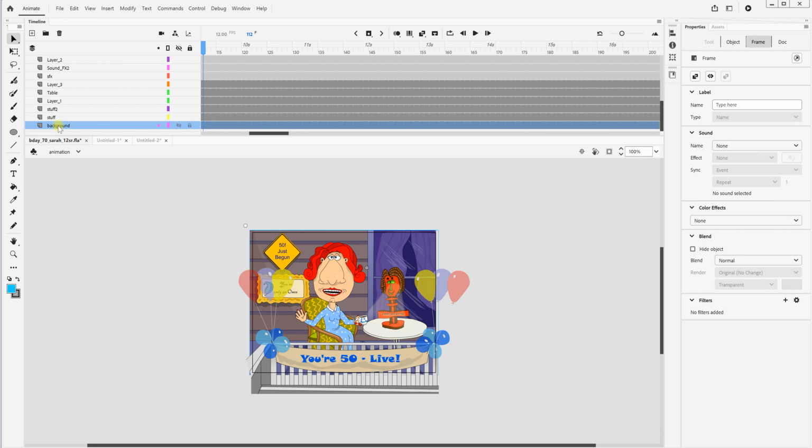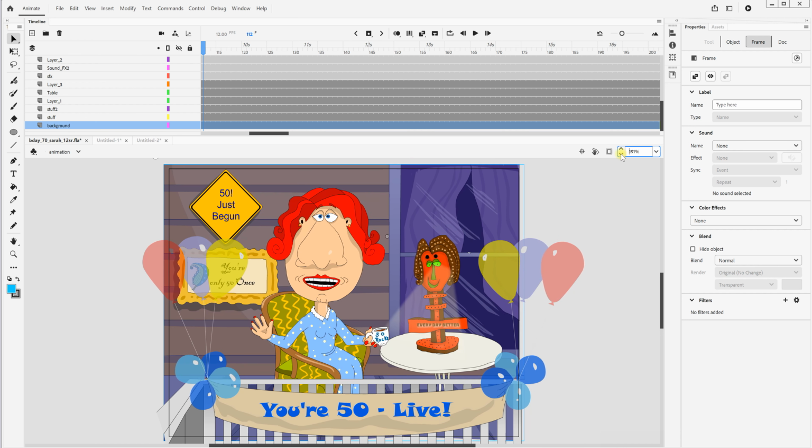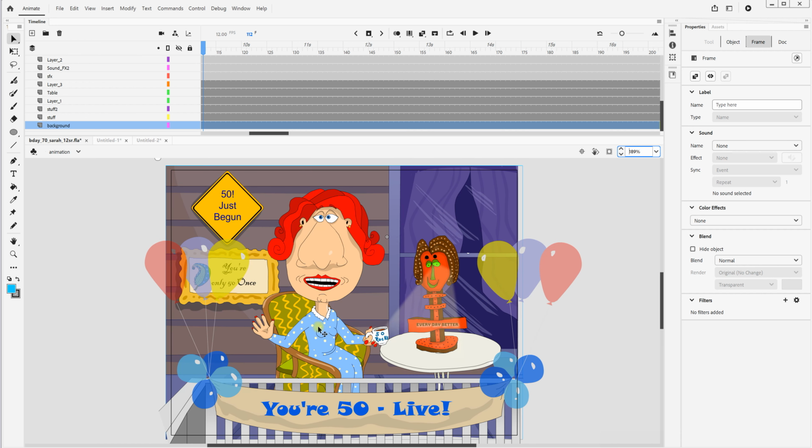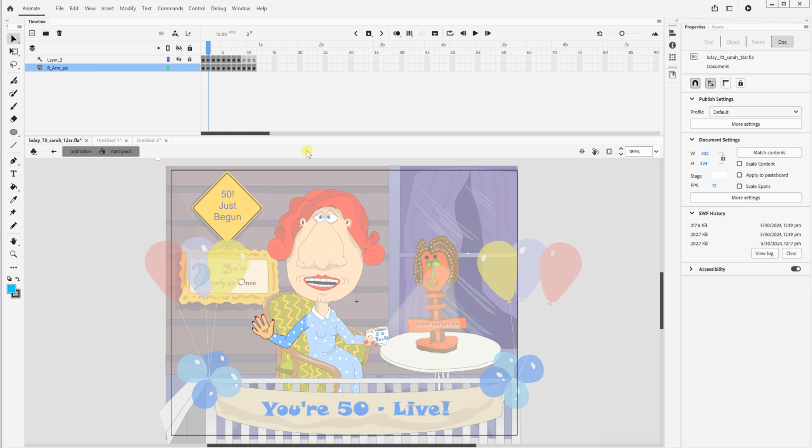I got the background. You can see that has a bounding box that surrounds it. Now look what happens when I click on her hand, which is on the main timeline. I'm now in arm positions. This is a graphic symbol with different arm positions in it.